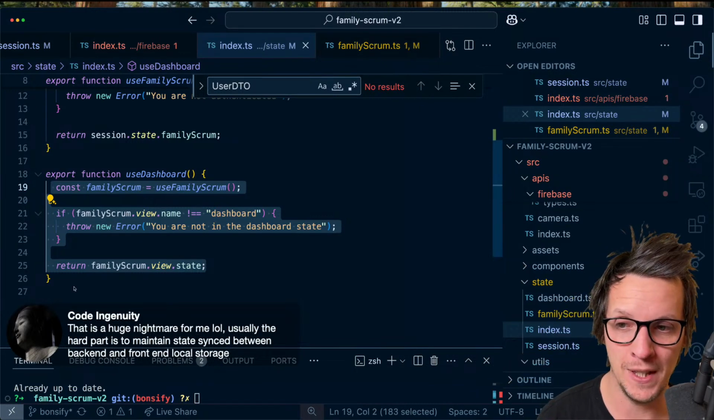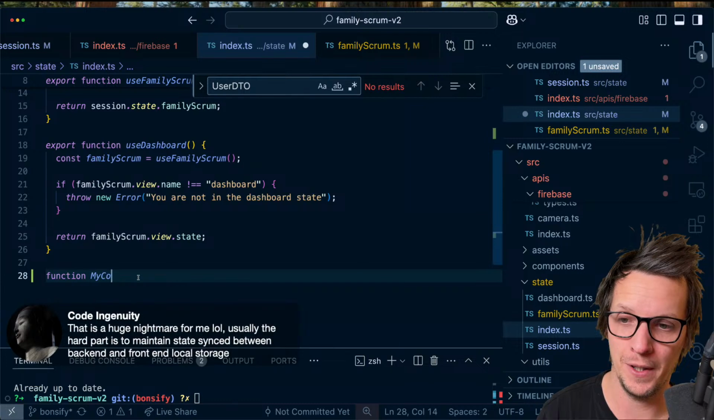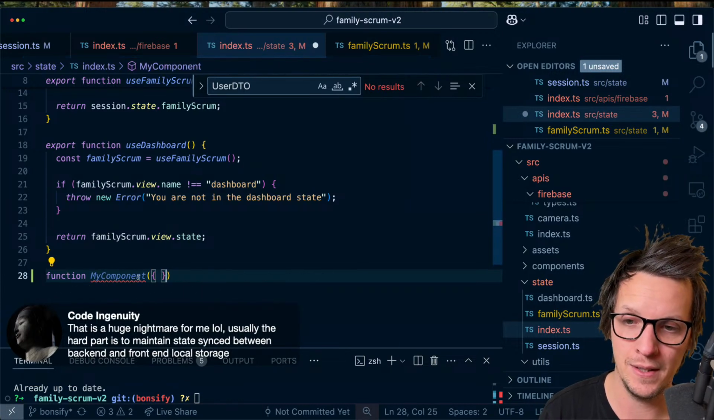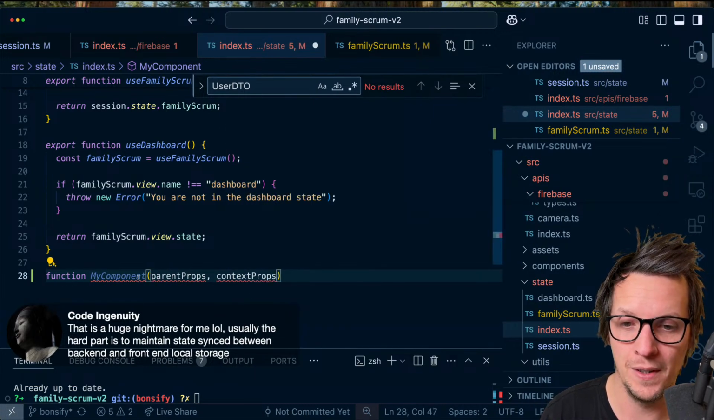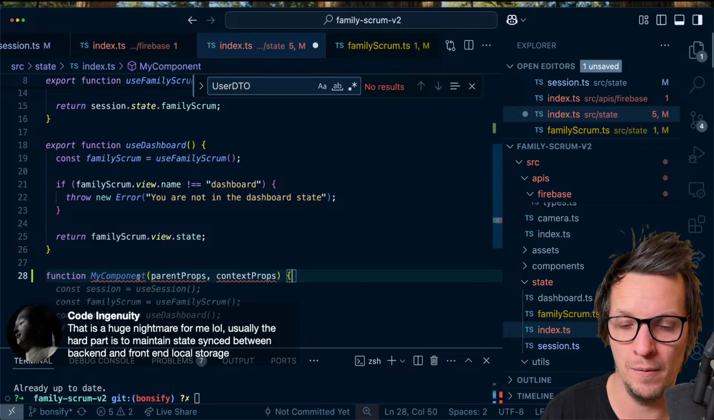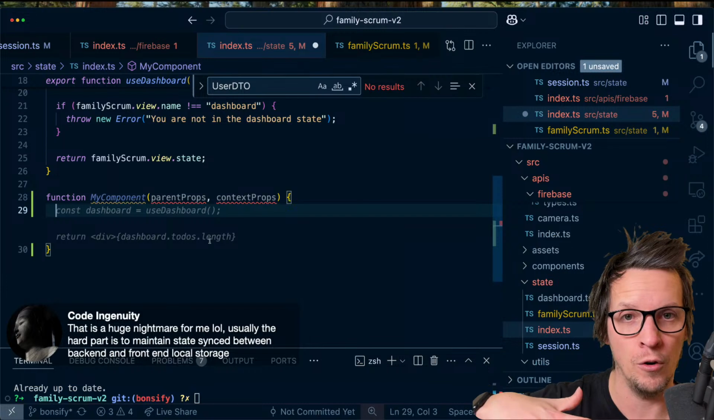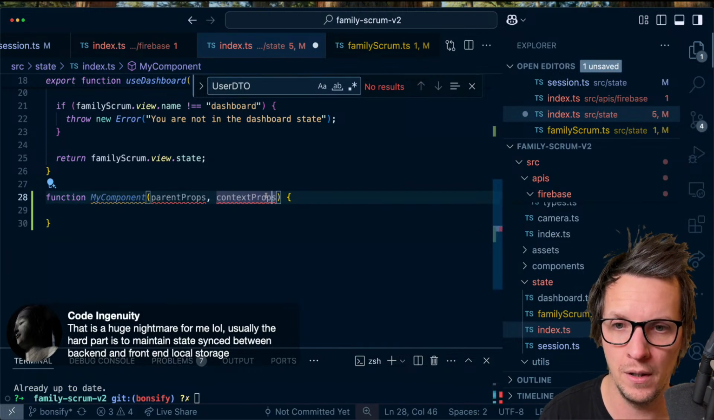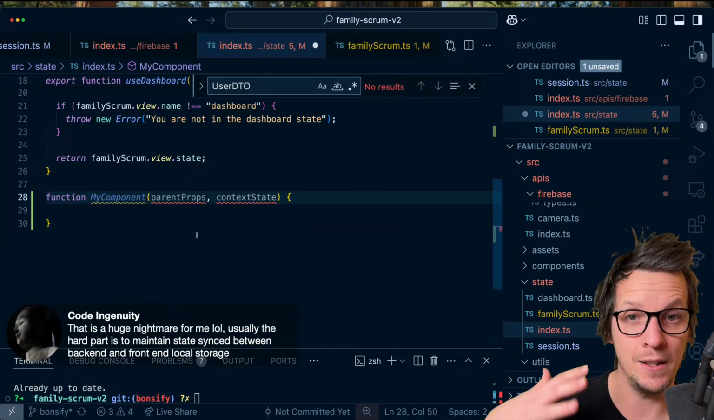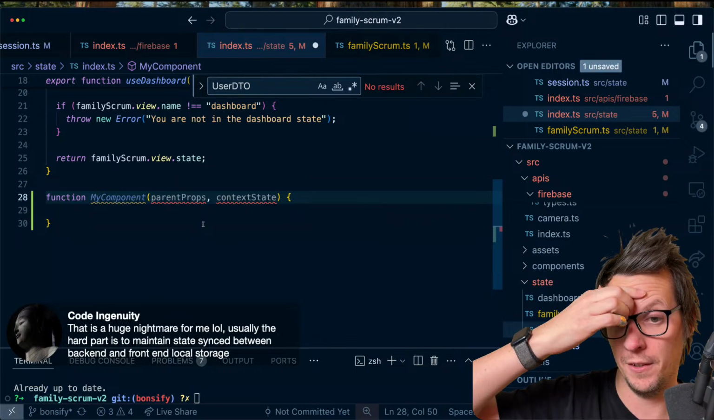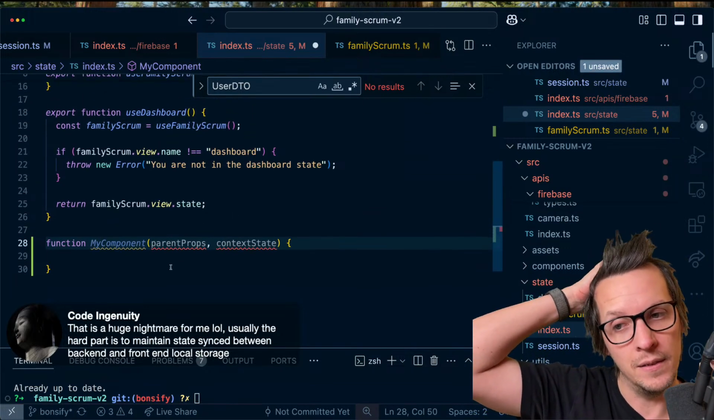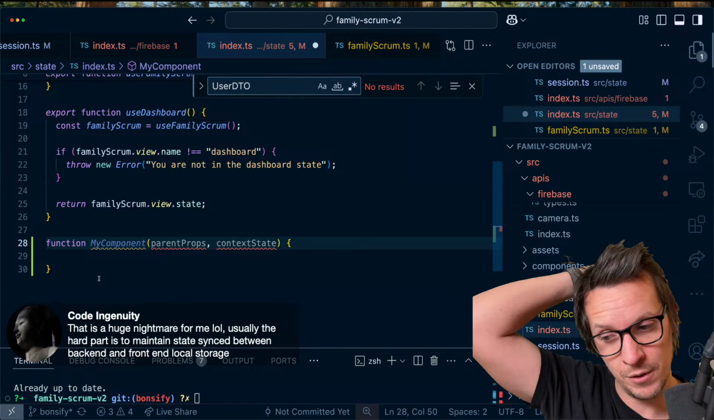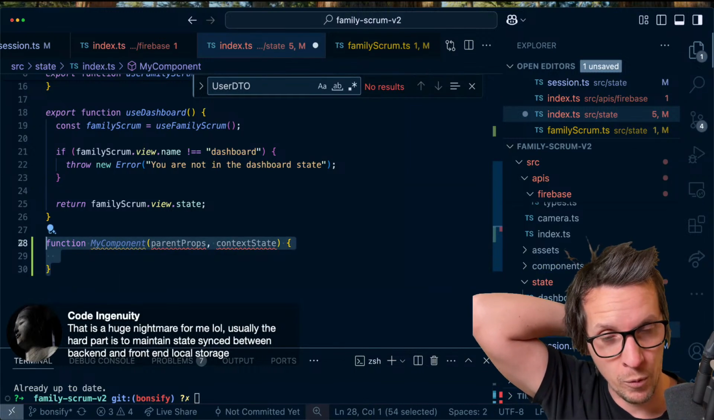Because then you wouldn't have to do these things. Then you could just say in a component, okay, this is parent props and this is context props. Where parent props is direct props from the parent, and context props is a contract with some provider, like context state or whatever. Some state provided by some context provider. That would be really, really interesting, because that would keep that contract, but I have no idea how that would actually work.